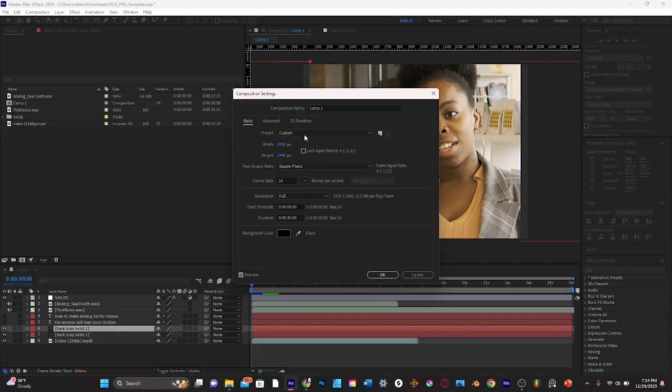Make sure that your comp is set to 1920 by 1440. That is going to give it a 4:3 aspect ratio. For those who don't know, all analog footage up until more recently was filmed at a 4:3 aspect ratio, as opposed to 1920 by 1080. You also want to make sure that your composition is set to 24 frames a second, and that the duration is 30 seconds long.